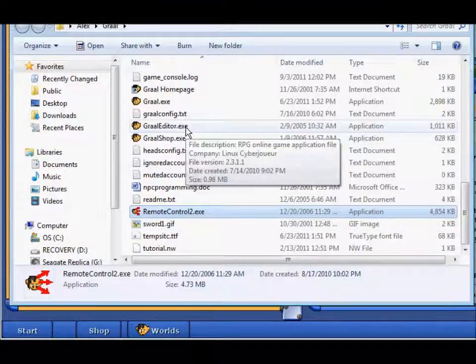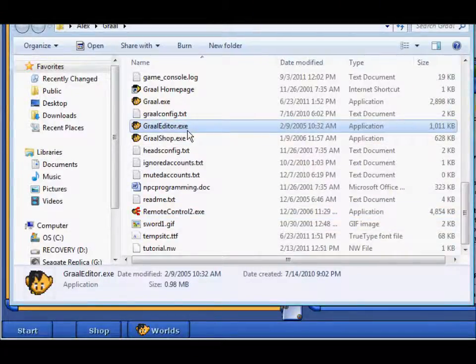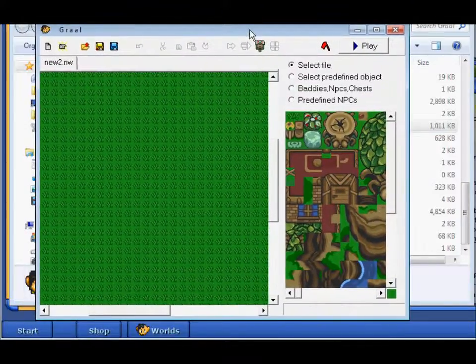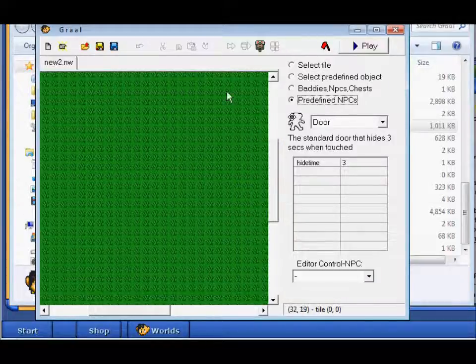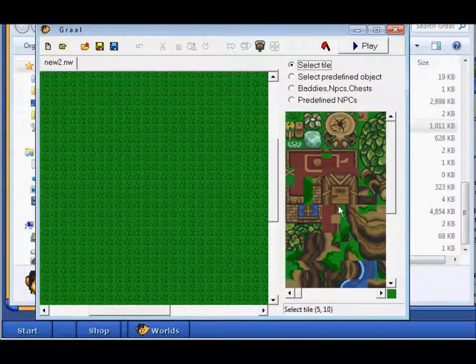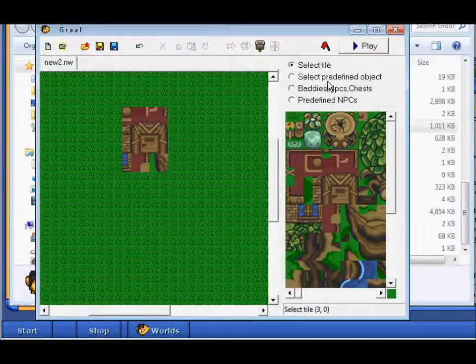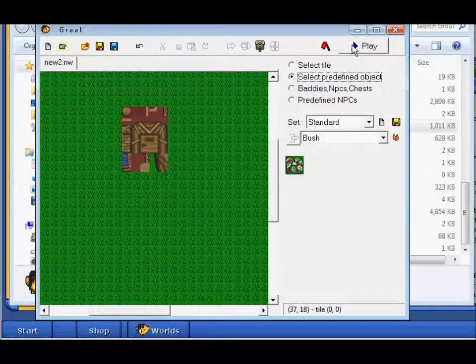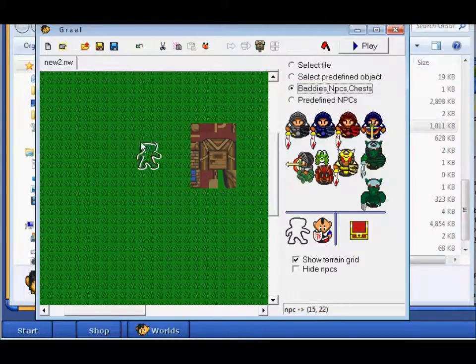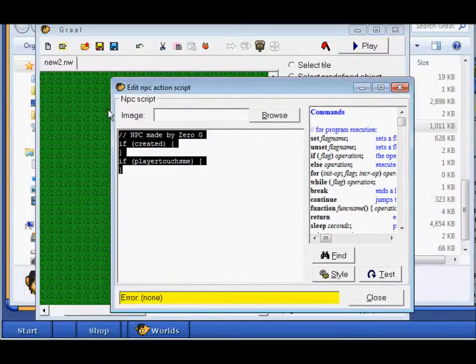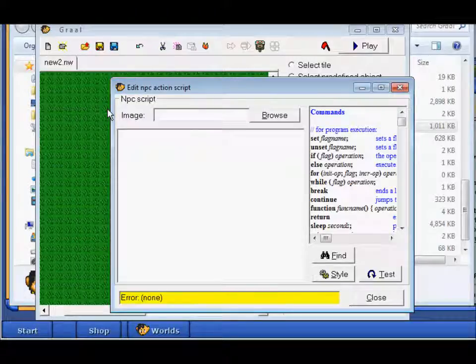So let's open Growl Editor, and you'll see some tiles at the side you can put on, and all these buttons and whatnot. You can add the tiles if you want, and save the level and then play it. Or you can add NPCs and program them to do whatever you want.